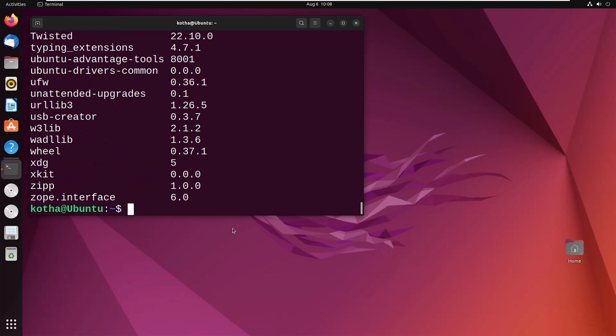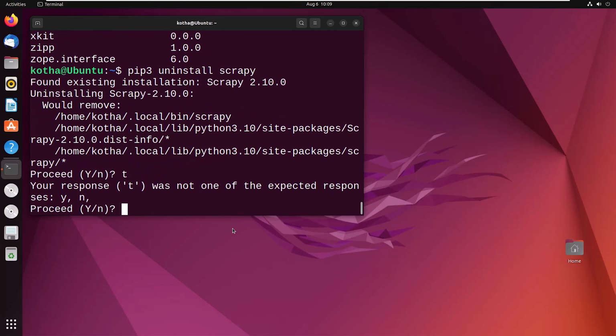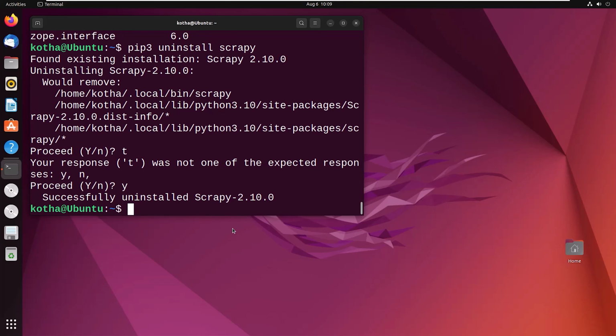You can also uninstall the package with the command pip3 uninstall scrapy. Press Y to continue. Sorry, mistakenly I pressed T. Again Y to continue. And you can see successfully uninstalled Scrapy 2.10.0.